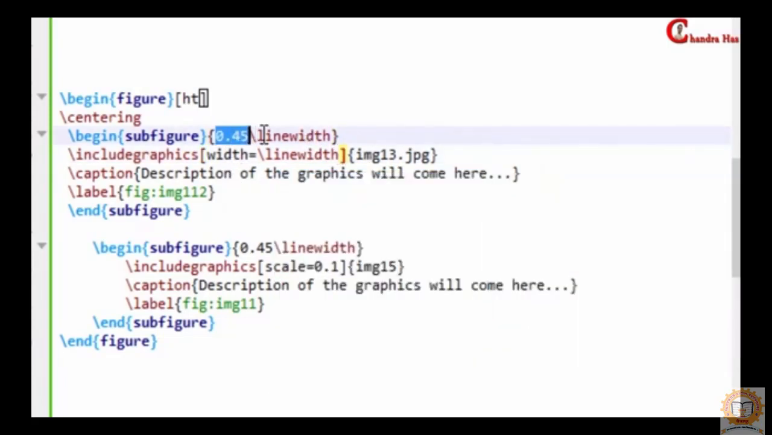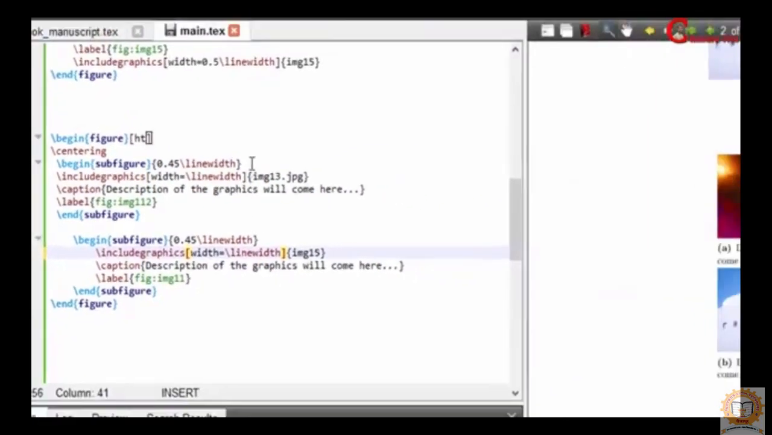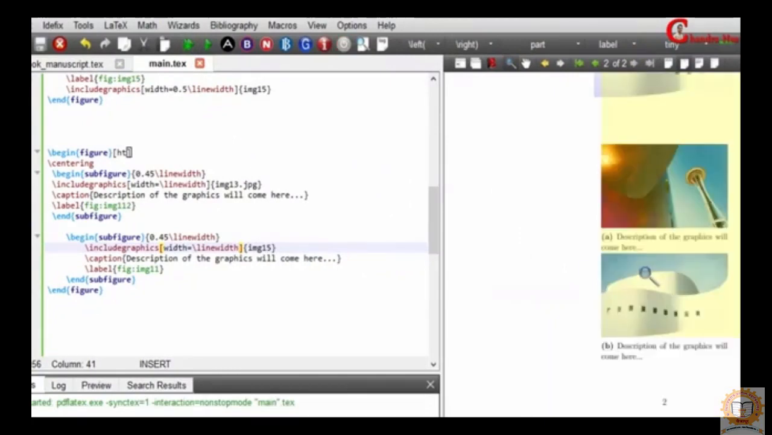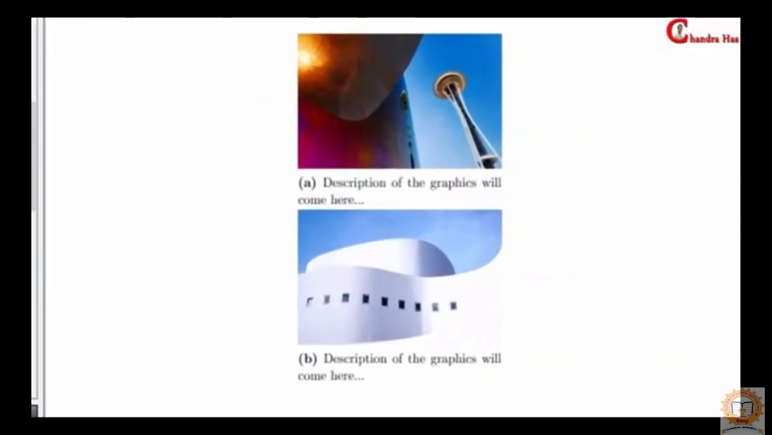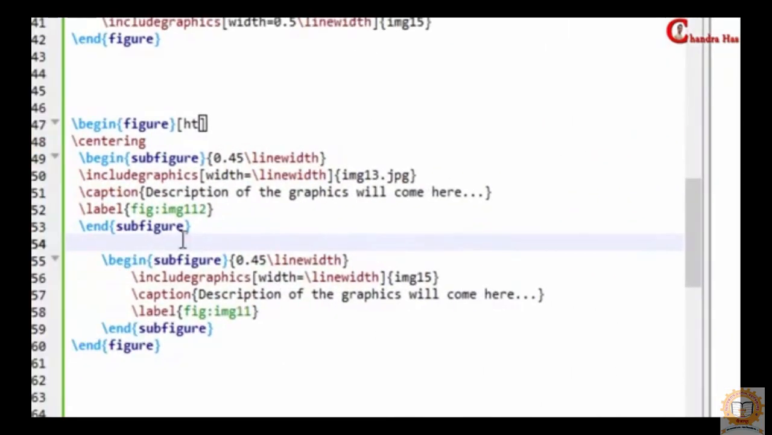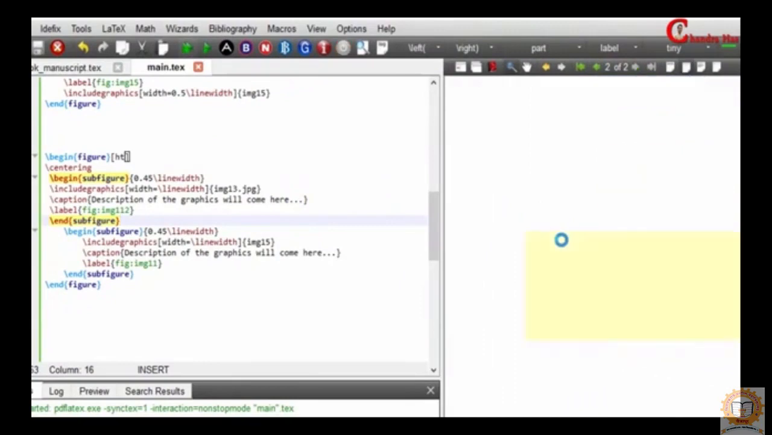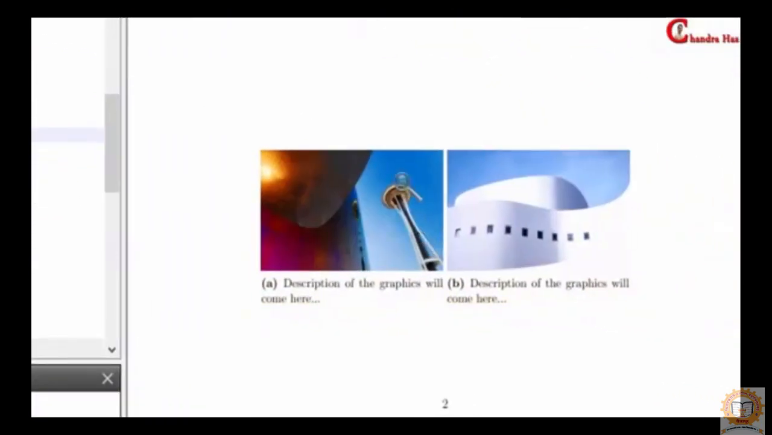So total available line width is 0.45. So 0.45 for this image. Okay, and same thing I will paste here and again compile this file. Okay, even now images are not coming side by side because of this blank line. If I remove this blank line and then compile, you can see that images are coming side by side.